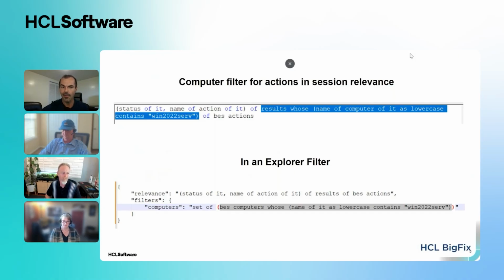And so instead of having to do a massive number of whose results, concatenation, etc., as I'm sure you've all had to do before, and bang your head against the wall putting them in the right spot, you just say, hey, I want these computers against these results, and that's it. There's no more complication to it after that. So I'm really excited about how simple this is going to make session relevance relative to how it works today.